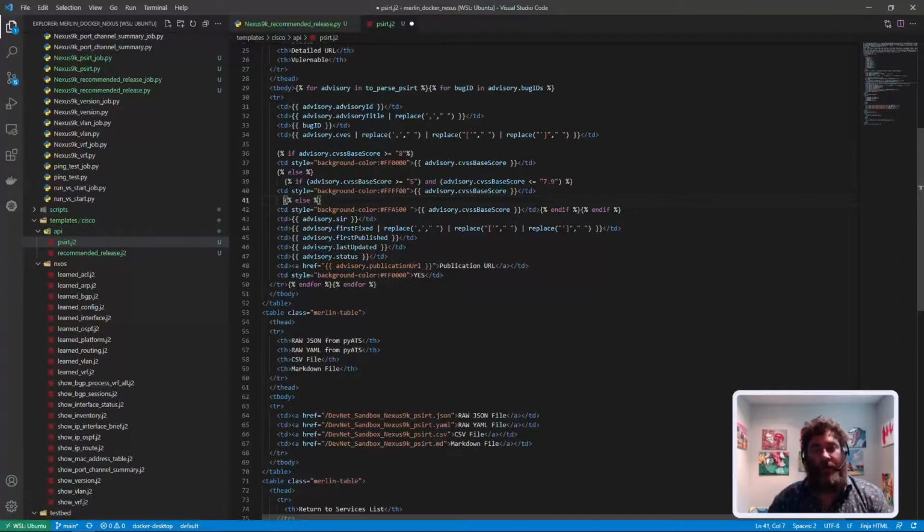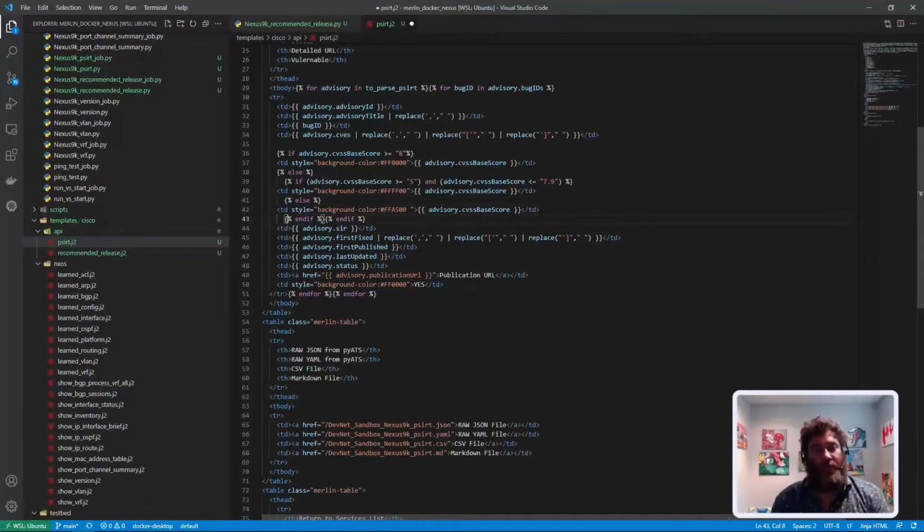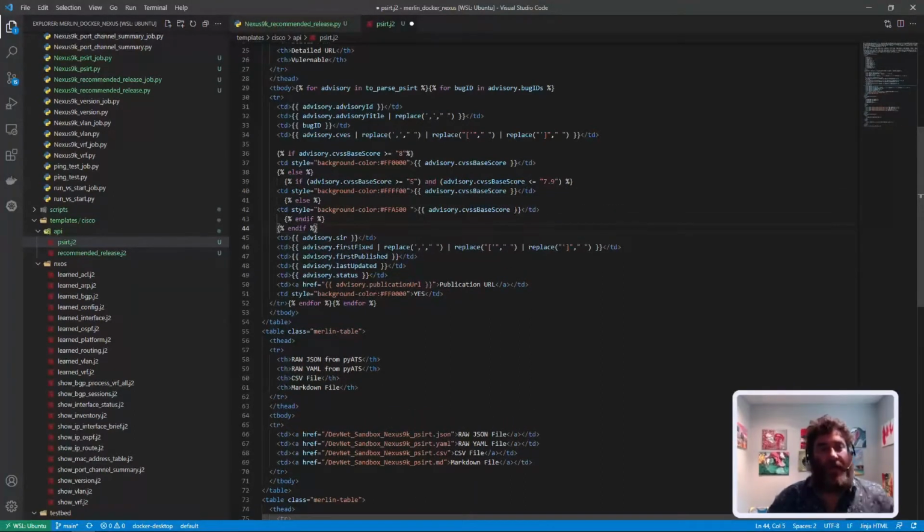And then another else. And then I close that with an end if, and then I close my outer end if. So basically I'm saying if the advisory base score is greater than or equal to 8, make the background color of this cell, the TD style, background color, red, because it's above an 8, and that's a dangerous score to have.